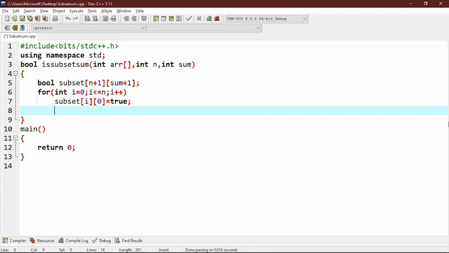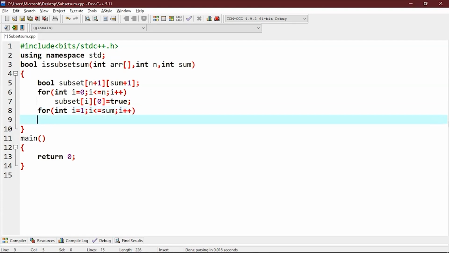Now if sum is not 0 and the set is empty, then we will answer false. So for int i equals 1, i less than equals sum, i plus plus. Now in this case, we will check subset at 0 comma i equals false.